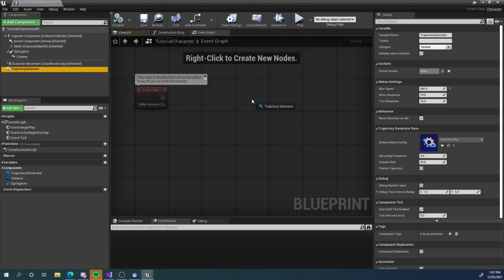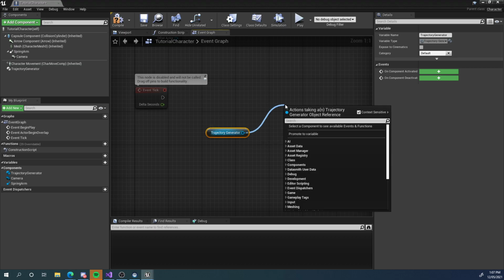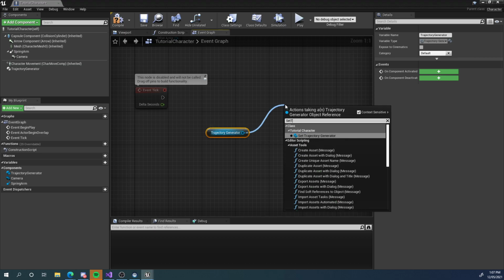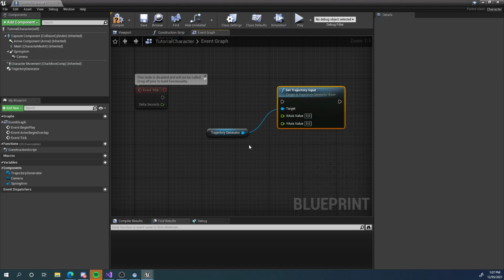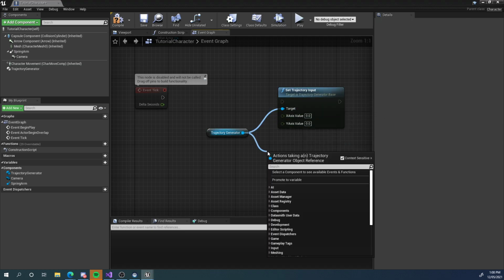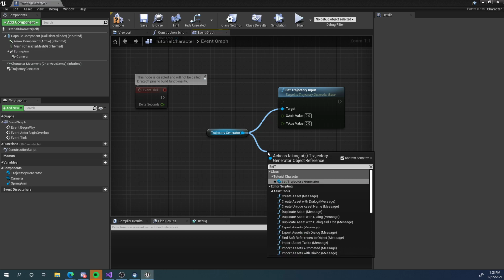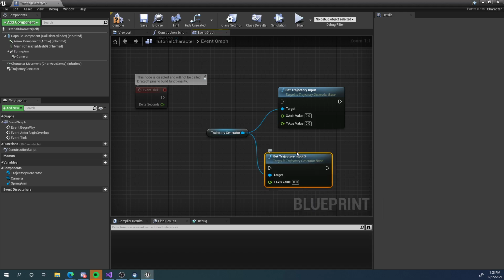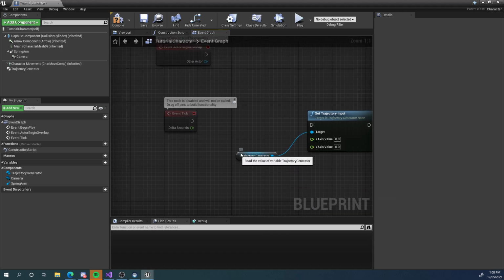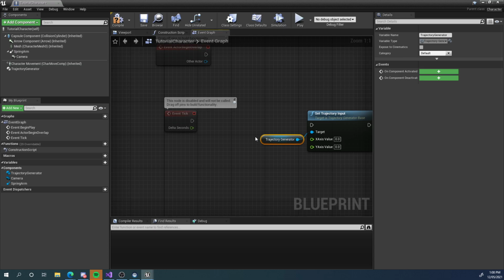So we'll get our trajectory generator, and what we want to do is set trajectory input. So if you want to do it through events using like the x-axis input, you can go set trajectory x and y separately and do it that way. But I'm just going to do them both at once. And the reason is I want to transform the input to the camera.